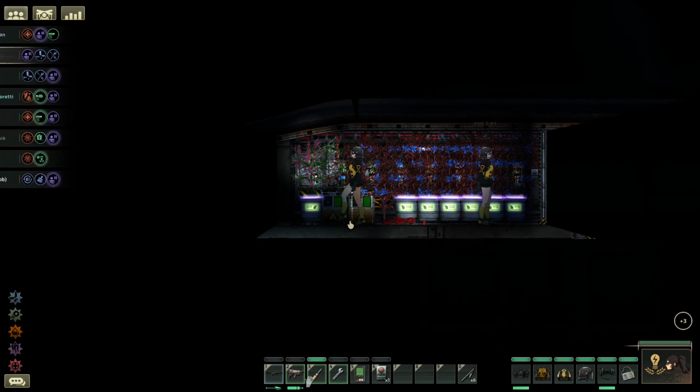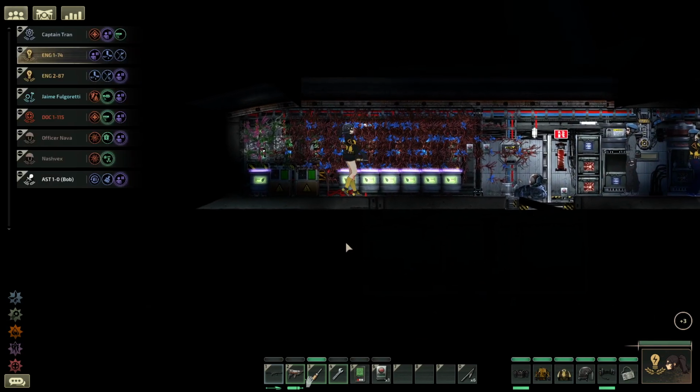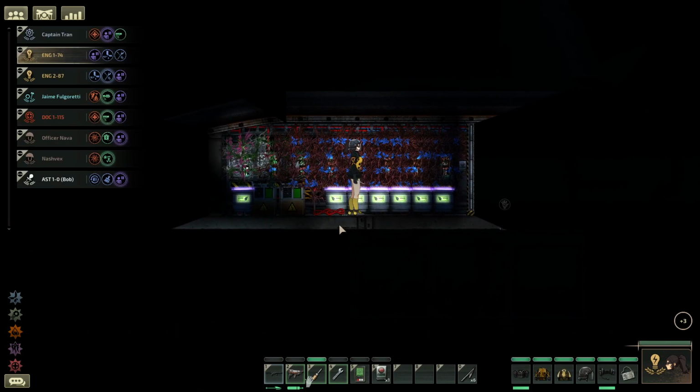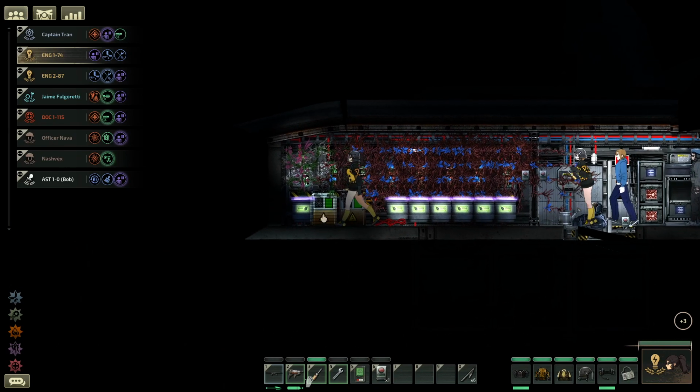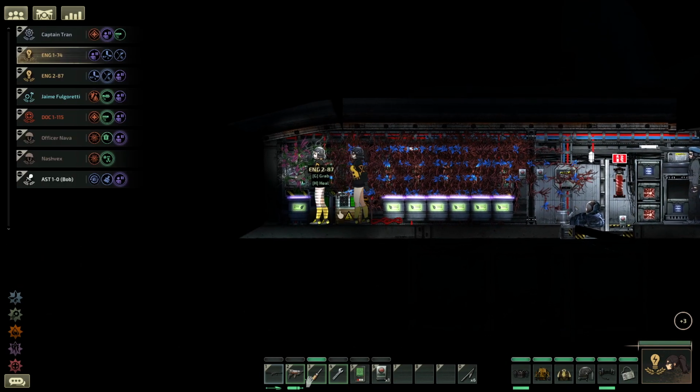The one on the left did get drained. The one on the right did get drained. Okay, they both got drained and they're not getting drained any further. Yeah, they're still not getting drained.